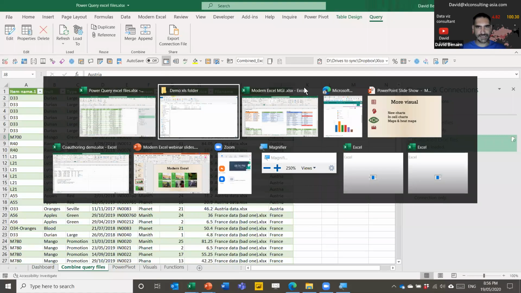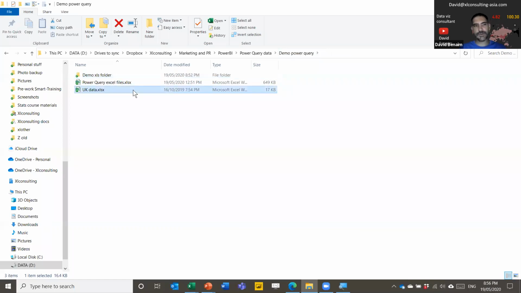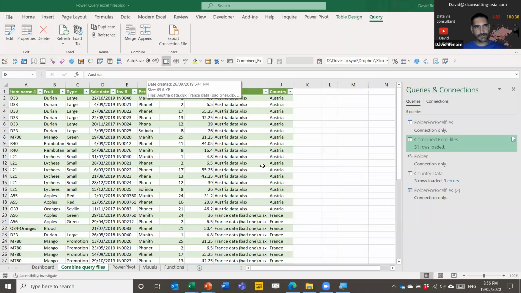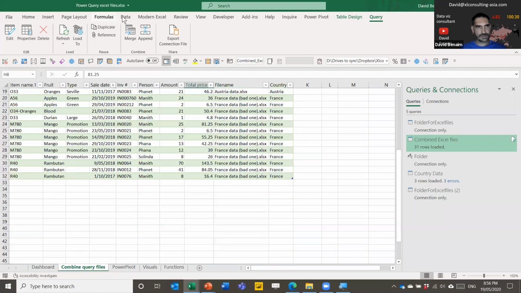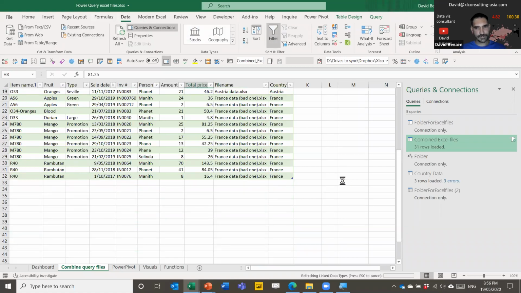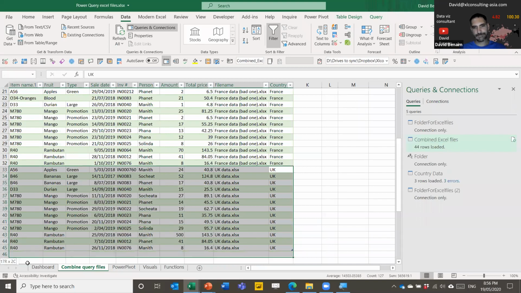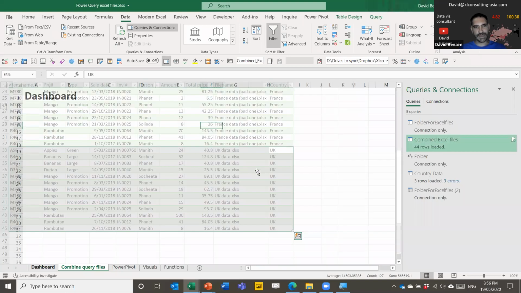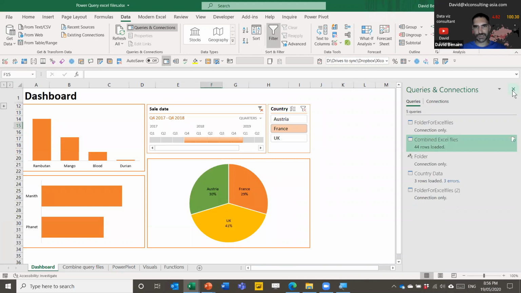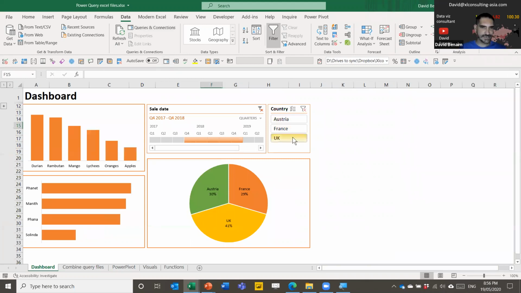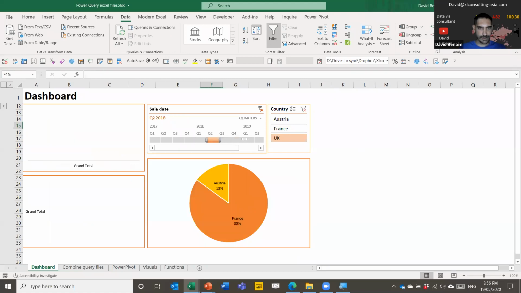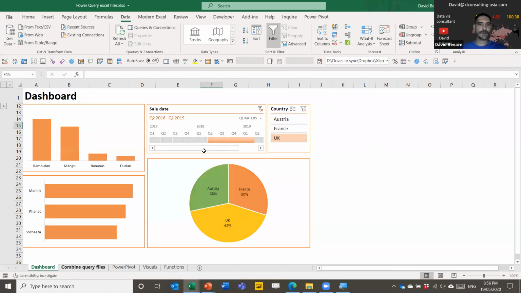So if I go back to this data, I can just grab my UK data, which is in the same format as the others, and drag that into this folder. And all I have to do is press refresh all. And then my new rows come in here. And that then feeds through to my dashboard, which is now updated to also show UK data and has these slicers and this timeline that I showed you earlier as well. So that's what Power Query does.